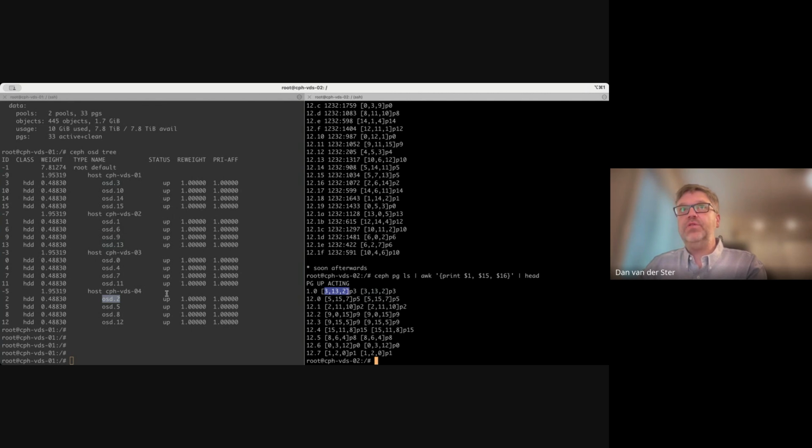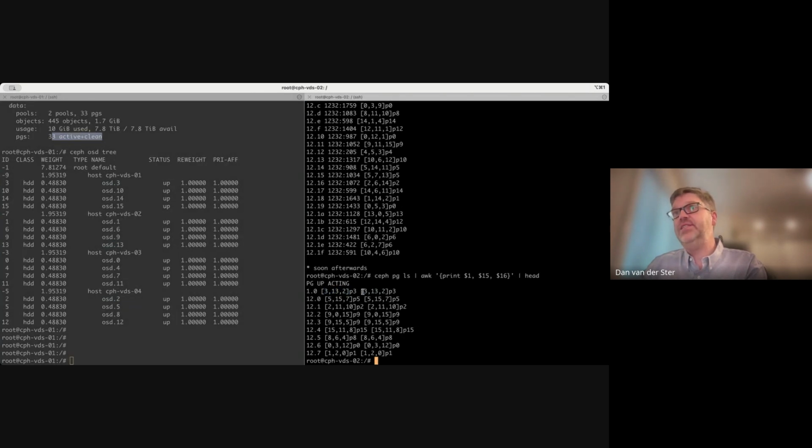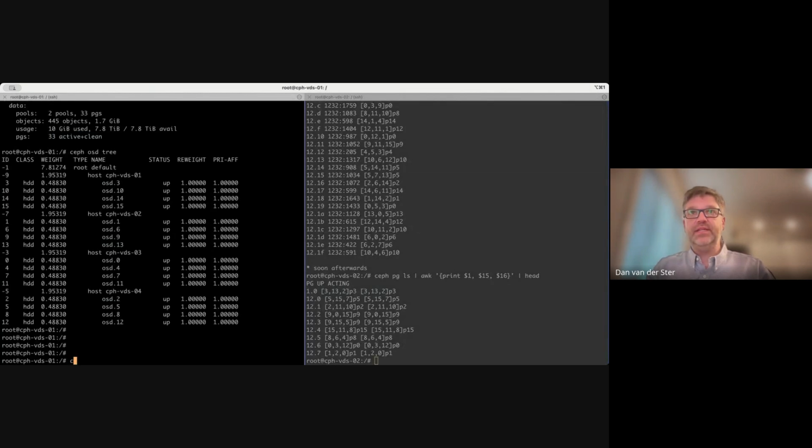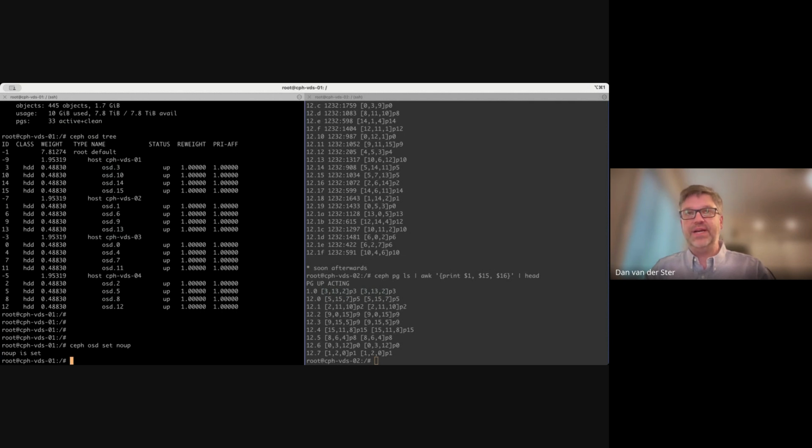So in any cluster where you have health OK and all the PGs are active+clean, what that means is that these two things are the same. When you make a change, for example, let's do something silly here. First I'm going to do ceph osd set noup. This is just a little trick I'm going to do.